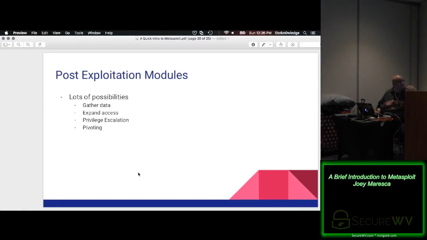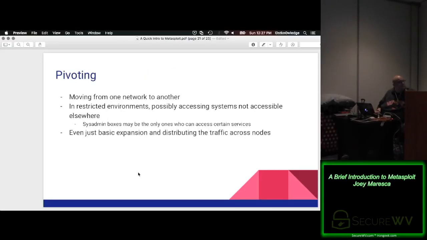So, we've looked around. Like I said, there are different types of things that we're going to want to do, right? Gather data, expand our access, get privilege escalation, pivot. In this case, we want to look at a little bit of pivoting, because the goal here is, we saw when we pulled out the network information that there's a second network interface. So looking at pivoting, this is great for moving from one network to another.